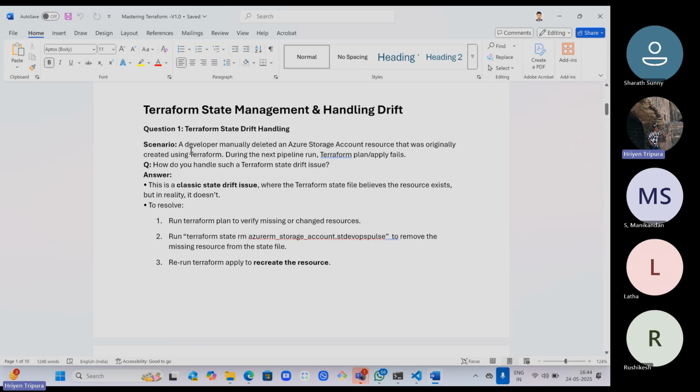The scenario is that a developer manually deleted an Azure storage account that was originally created using Terraform. During the next pipeline run, Terraform plan or apply fails. How do you handle such Terraform state drift issues? So first we need to understand the situation. The person has deleted the storage account which was created and managed by Terraform itself.